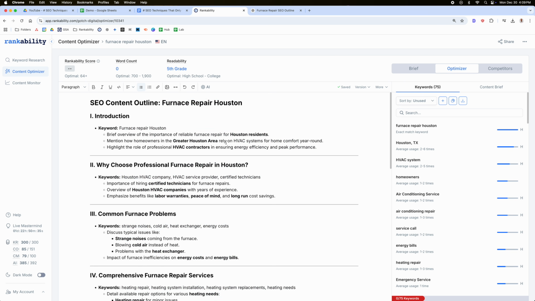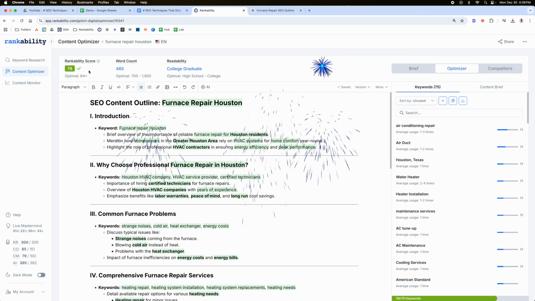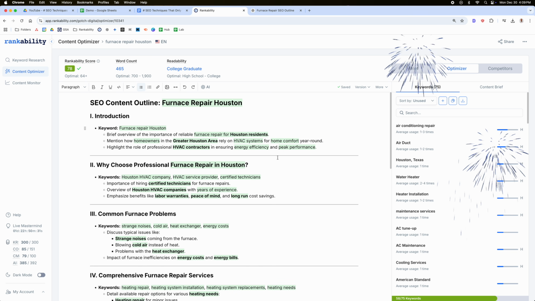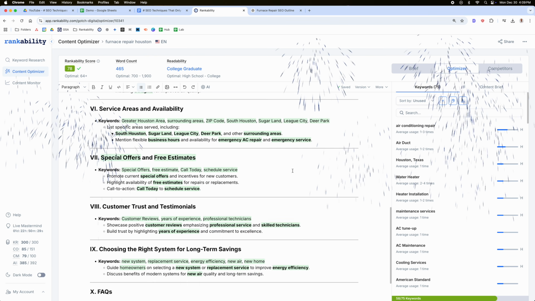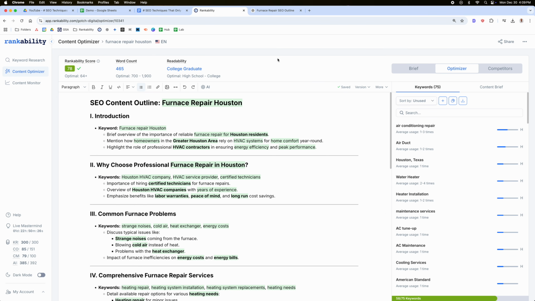Okay, so we'll see how it does as far as its scoring, and it actually gets a 78, which is really, really good. That's a great score for an outline. But we want to go to the next level with this, because we don't just want a piece of content that's really well optimized from an NLP perspective. We also want a piece of content that goes after the information gain element, meaning there are original elements inside of this content. So here's how to do that.